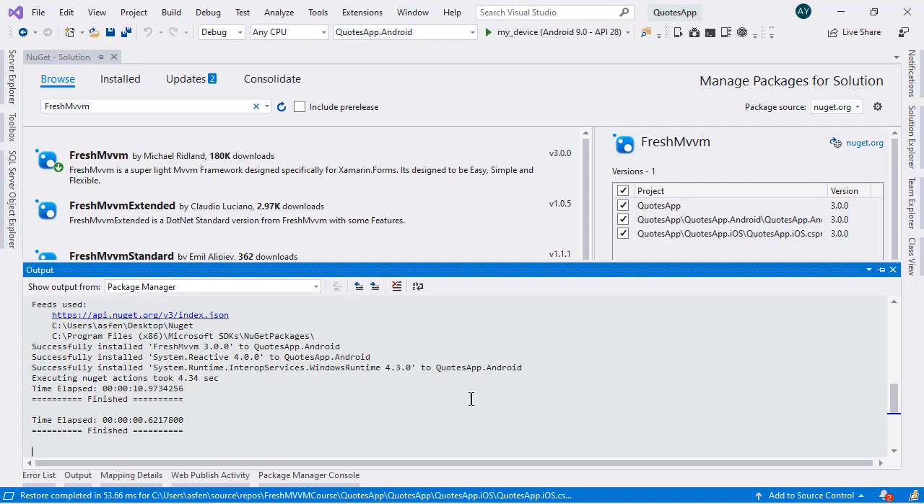Alright, now in the next module, we will set up the architecture of our project by using the Fresh MVVM. I will catch you in the next module.